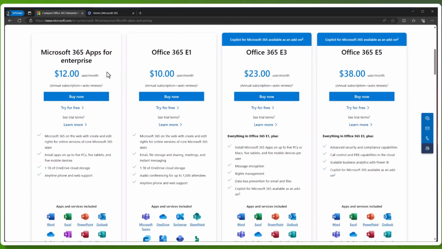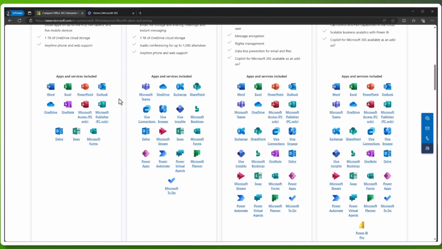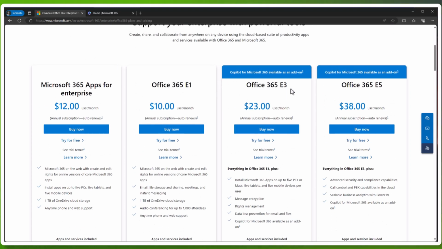E5. They make it so confusing. But what you're going to want to do is come down here and see what comes with each kit. One I generally recommend is this one, E3, but based on your business needs, you go ahead and pick whatever one you want.